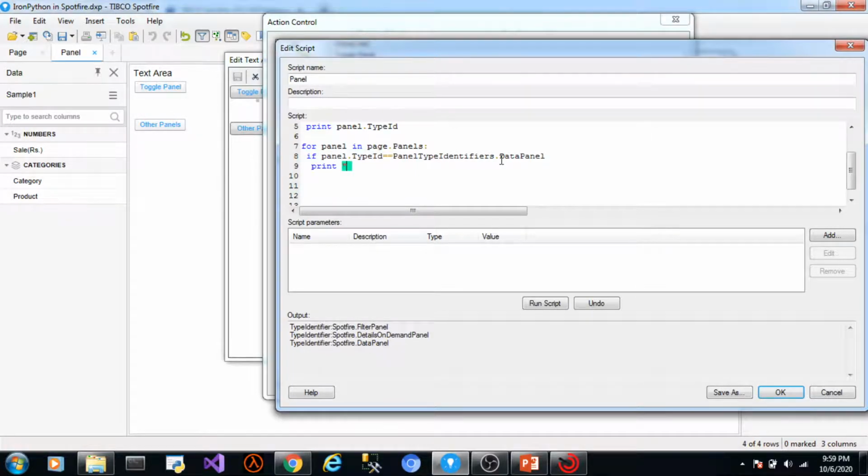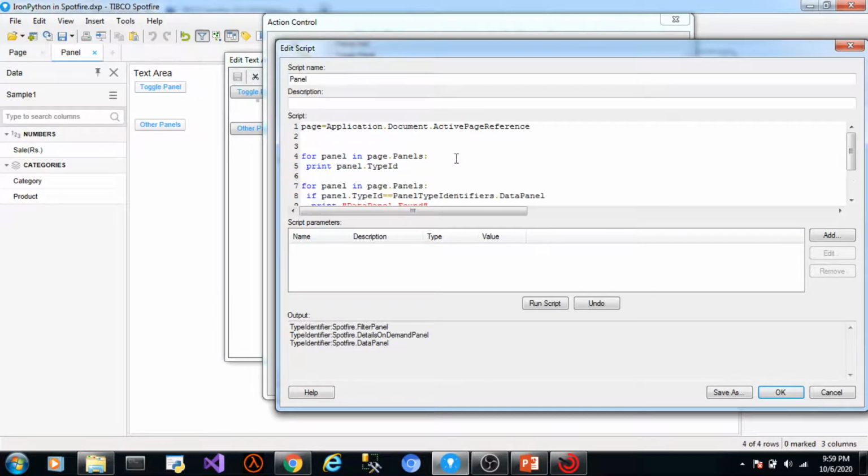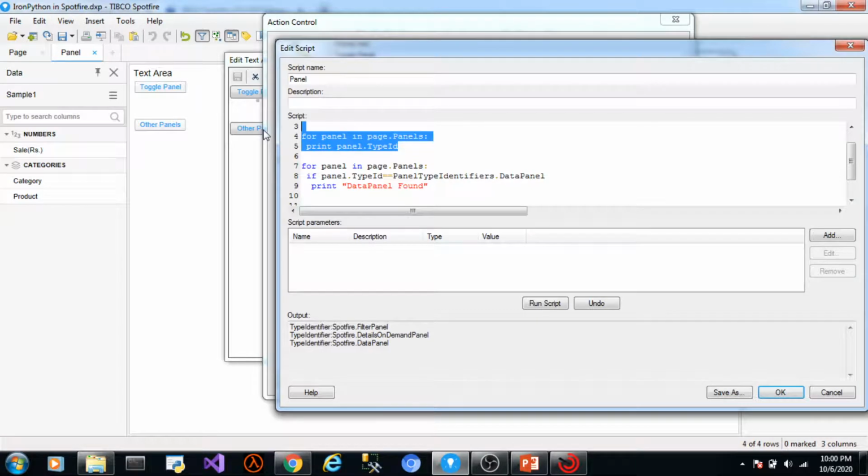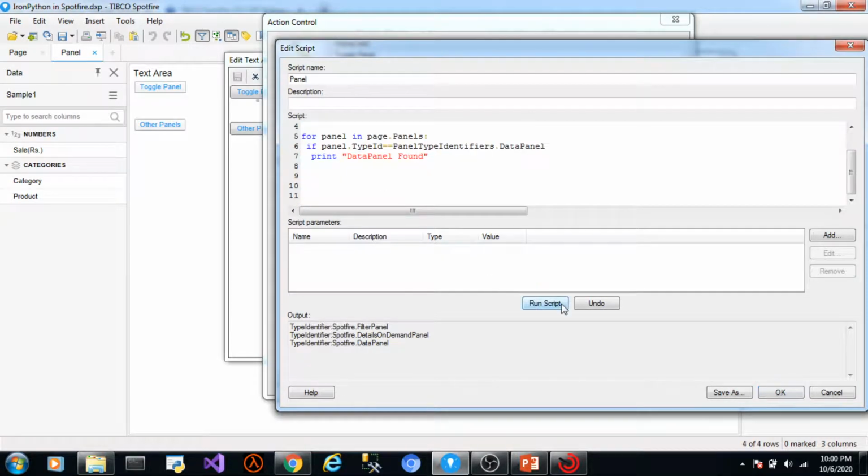Then let's print data panel count. Okay. Let's print this. I'm sorry.